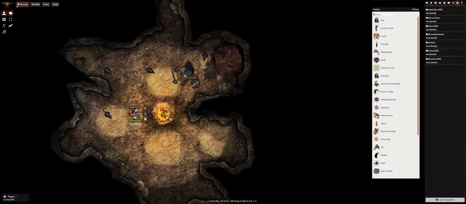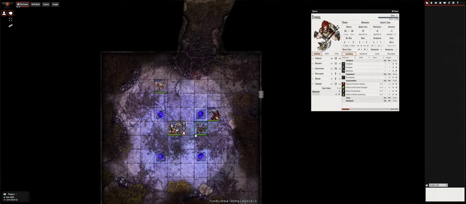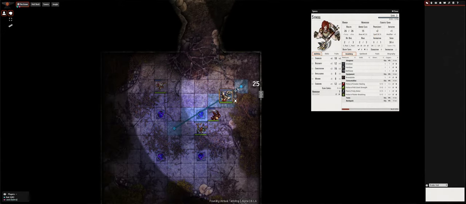Let's check out the resulting effect from the player's perspective when the player token enters the room.